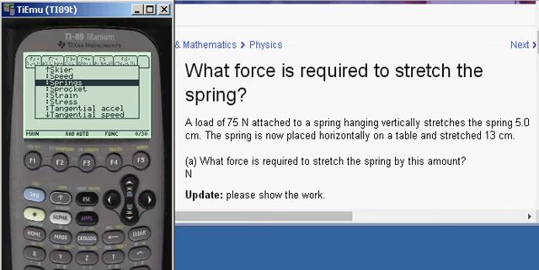But in this one, they give you the force, and they give you how much they're stretching the vertical spring by, which is 5 centimeters. Then they place the spring horizontally on a table, and they stretch it by 13 centimeters. So first you find the spring constant of the spring, which is built that way. Then they use the same spring, so you find the spring constant in the first one, which I'll show you, and then you enter that and go back and put it into the horizontal springs program.